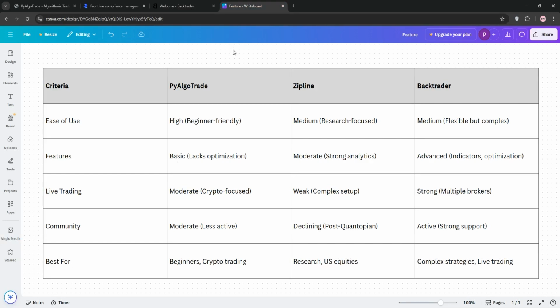So, how do they stack up? Pyalgotrade is simplest, great for beginners or crypto traders, but lacks advanced features. Zipline's research focus and data integration suit equity traders, though live trading is a hassle. Backtrader's versatility, broker support, and optimization tools make it the go-to for advanced traders, despite less comprehensive docs than Zipline.